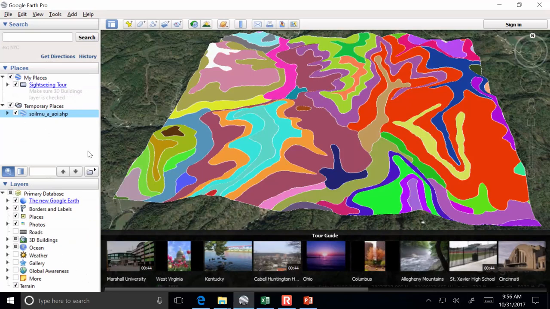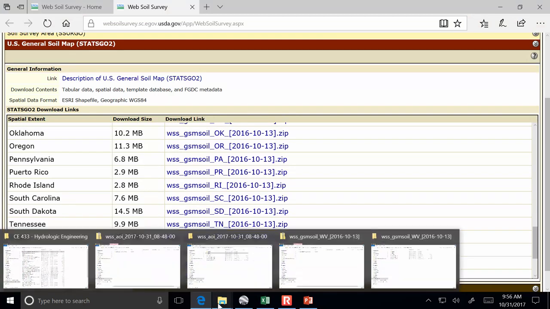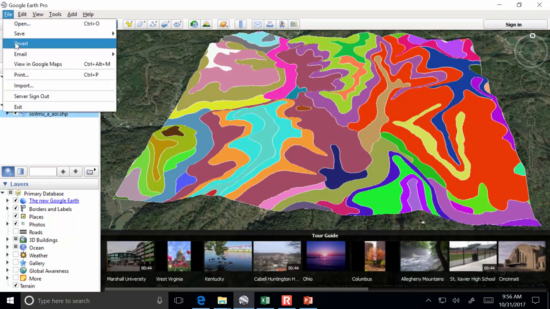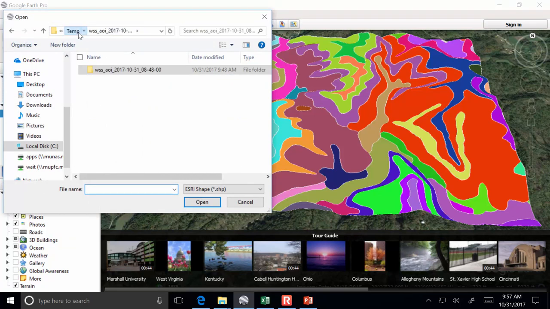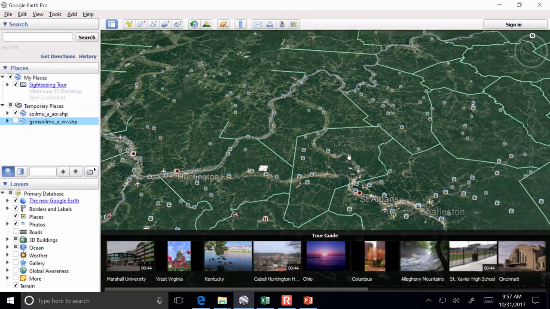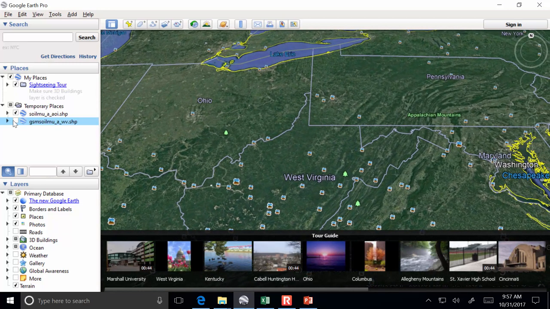All right, so let's do that same thing. Let's import another shape file. This time it's going to be the STATSGO, which is low resolution, rather than the SSURGO, which was high resolution. So I'm going to import a shape file, but this time let's browse to the low res folder. And it's again going to be the shape file in the spatial folder. If you open that, I'm going to say no to the style template because I didn't like what it did before. And then turn it on.